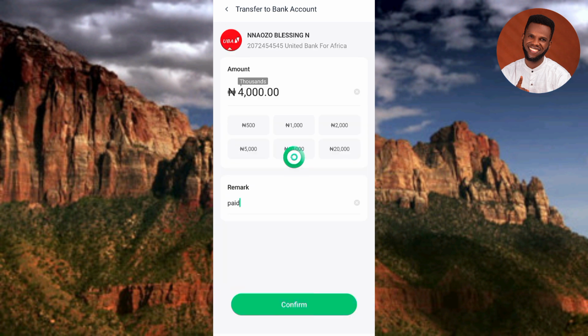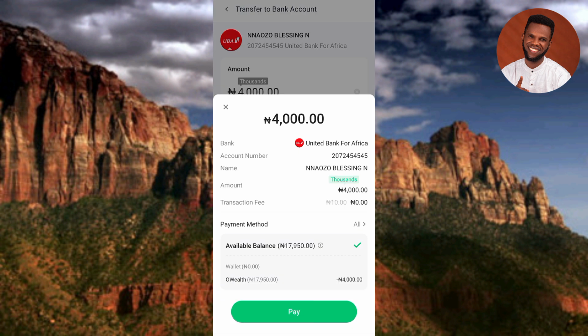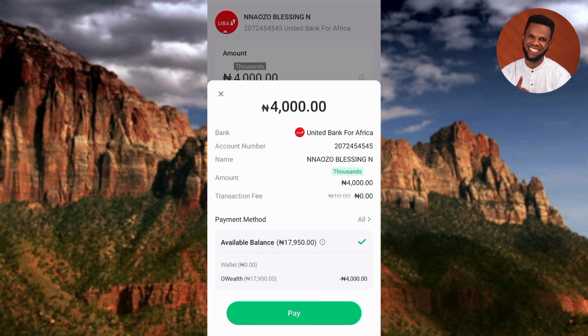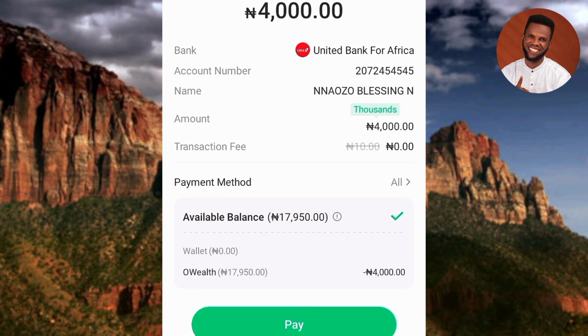You can see it's loading up. Right here is the summary of the whole transaction. You can see the amount I want to send, the name of the bank, the account number, the name of the recipient, the amount, and the transaction fee. The transaction fee is actually 0. You can see every other thing right there, the payment method, the available balance you're going to get after you send the money. So guys, you're going to see all of this.